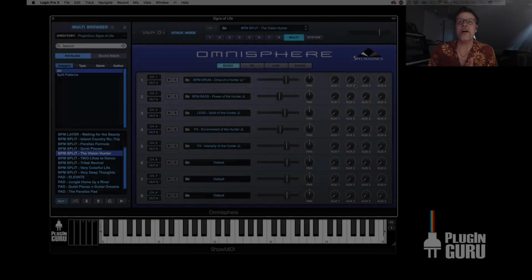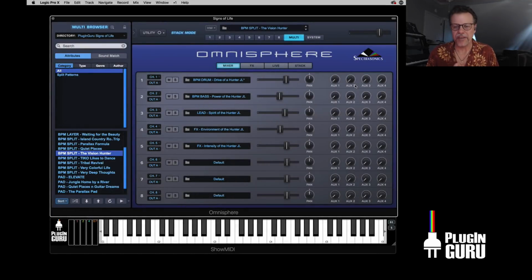Okay, this is Vision Hunter. Should be called Vault Hunter. I love Borderlands, the video game. And this was kind of in that spirit in a way. You can see things lining up to chase you and kill you, right?